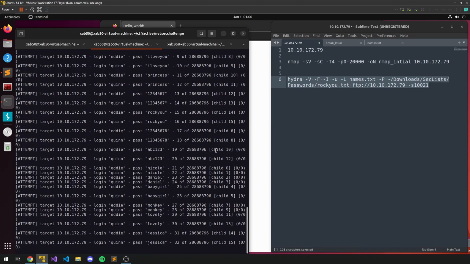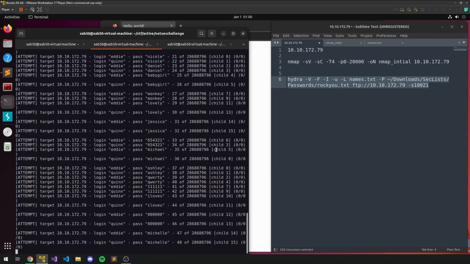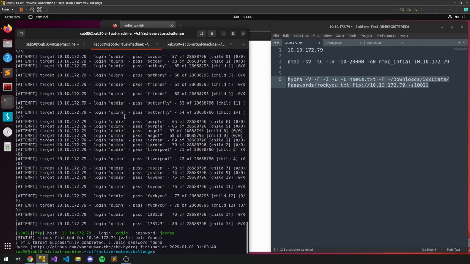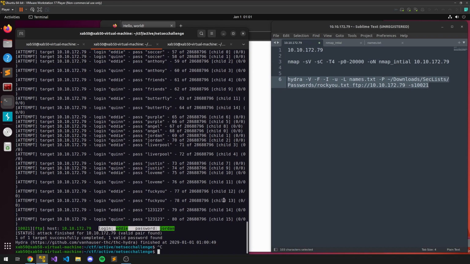We'll hang out here for a little bit, see if it finds it right away. If not, I'll come back when we hopefully find something. As you can see in these, oh, we already found one. But as you can see in these requests, we're checking Eddie with friends, Quinn with friends, Eddie with butterfly, Quinn with butterfly. So we're going through kind of like a round robin style. But yeah, it looks like we found this login for Eddie, which is awesome.